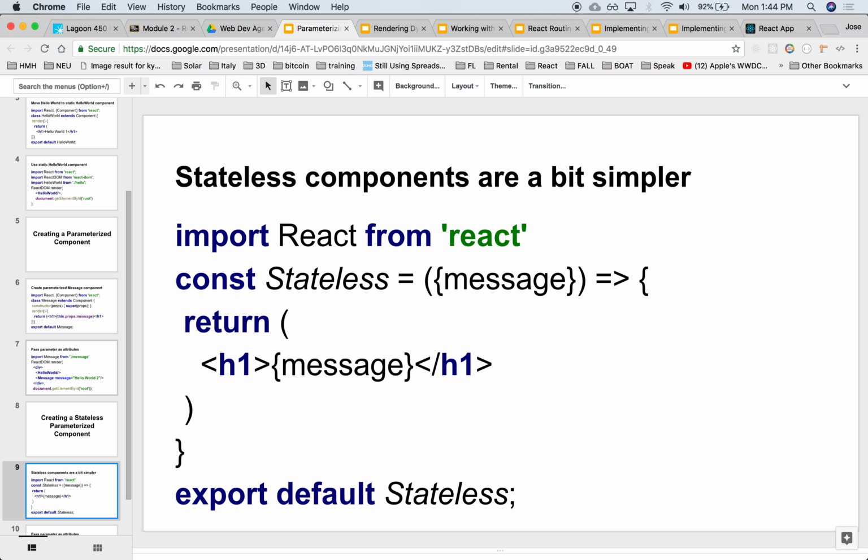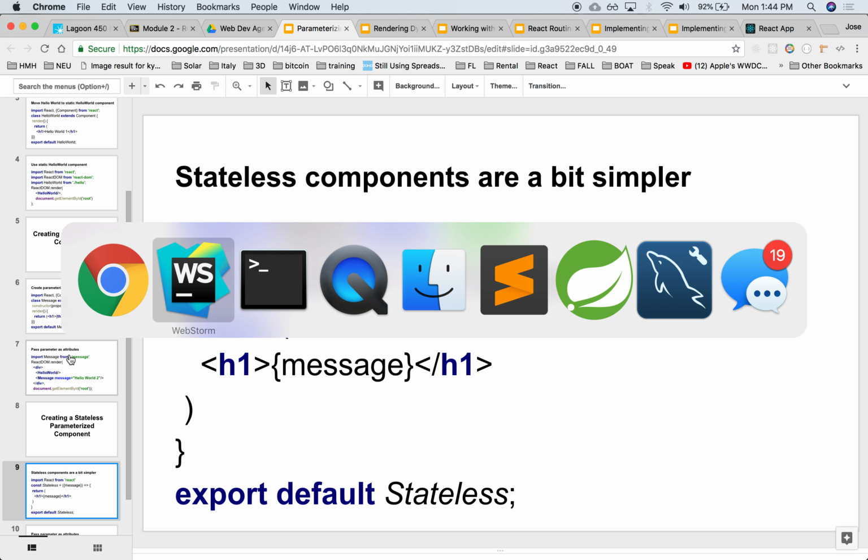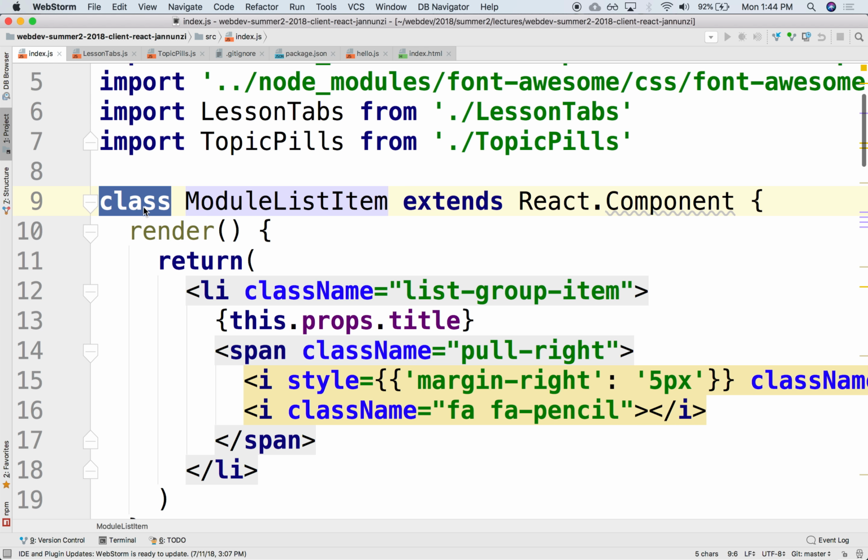Right now, the components that we've been using are plain old classes, right? Yes. Yep.